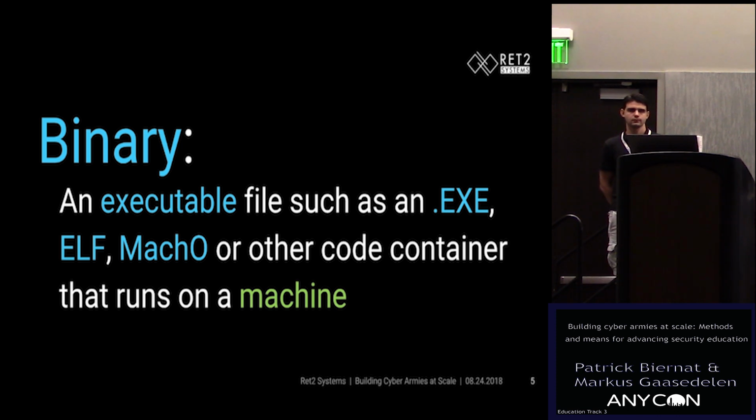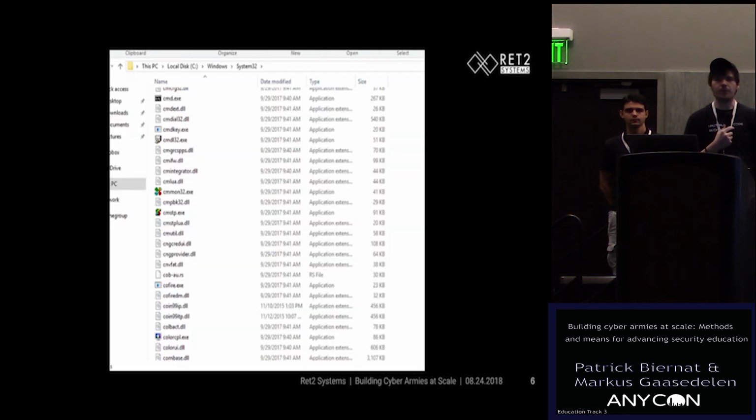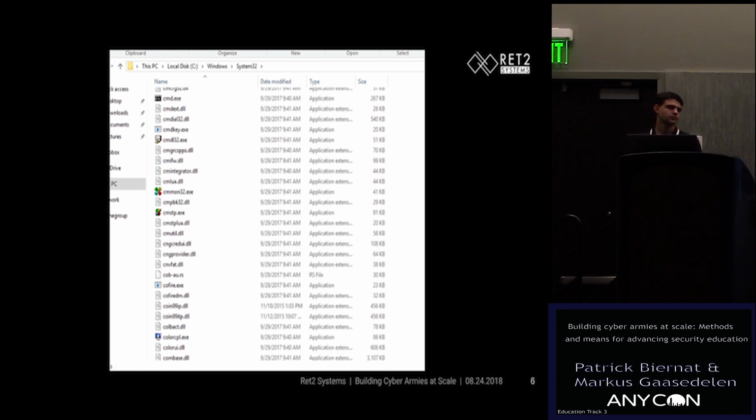And a machine could be your phone, it could be your laptop, it could be whatever computing device that has a CPU in it. For you on Windows, binaries look something like this. This is just a file listing of your System32 directory where most of your operating system resides. EXEs, DLL files, those are libraries, stuff like that. Linux users, I'm sure you're familiar where binaries are. They're all over the place in your bin directory, whatnot.